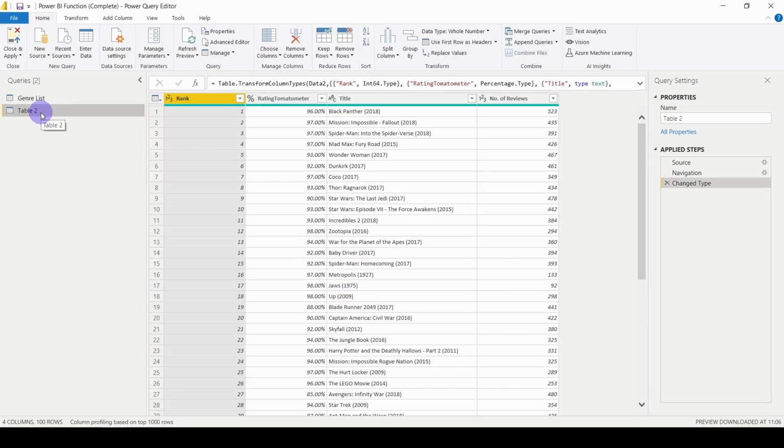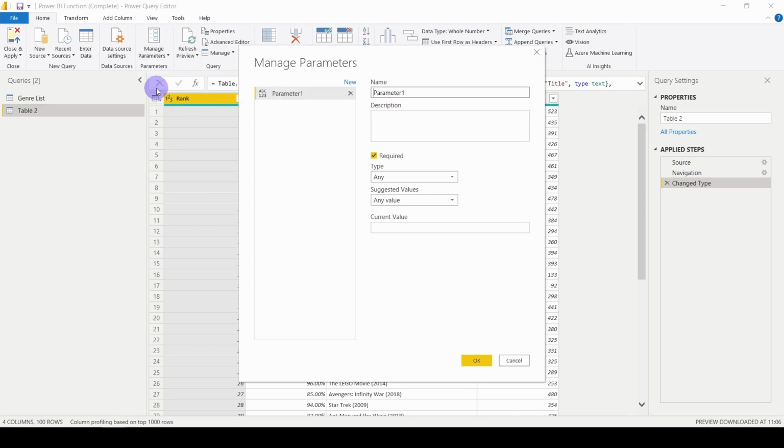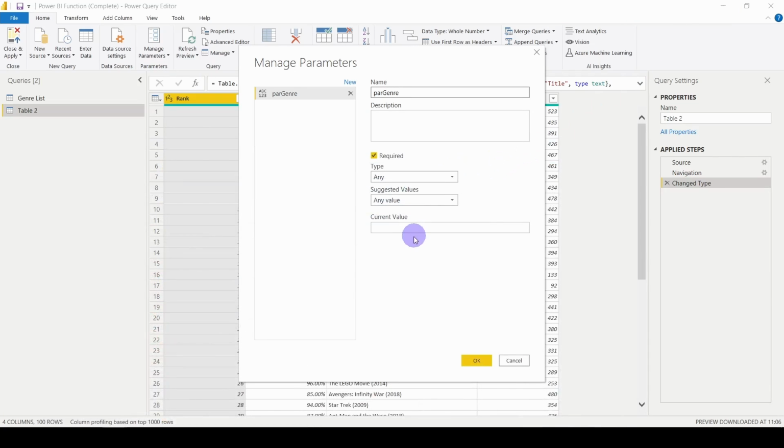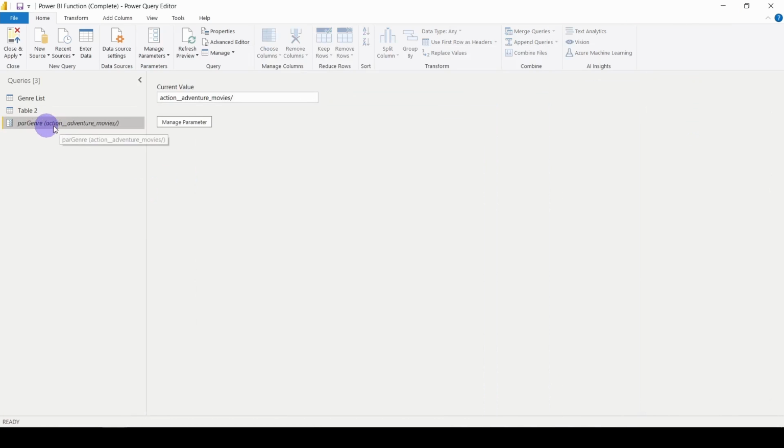I'm going to go to my table 2, I'm going to go to manage parameters, and I'm going to create a new parameter. This is going to be called par genre. I don't need a description because nobody's going to see this. And the current value, the first time it runs, I want it to use this end genre, the part I'm actually going to parameterize. Click OK, and that will create my parameter.